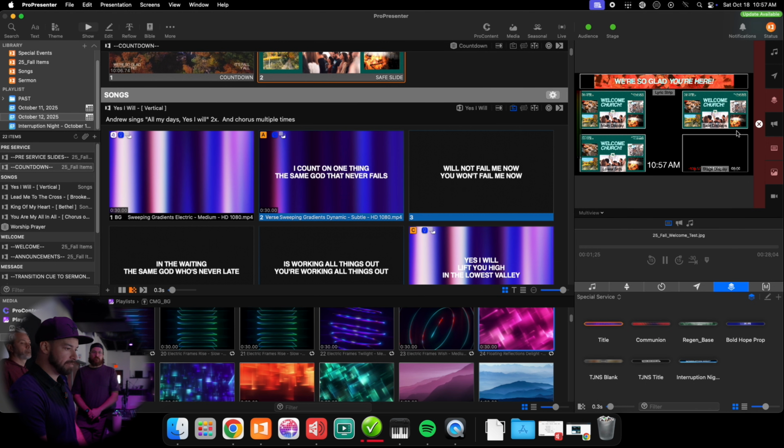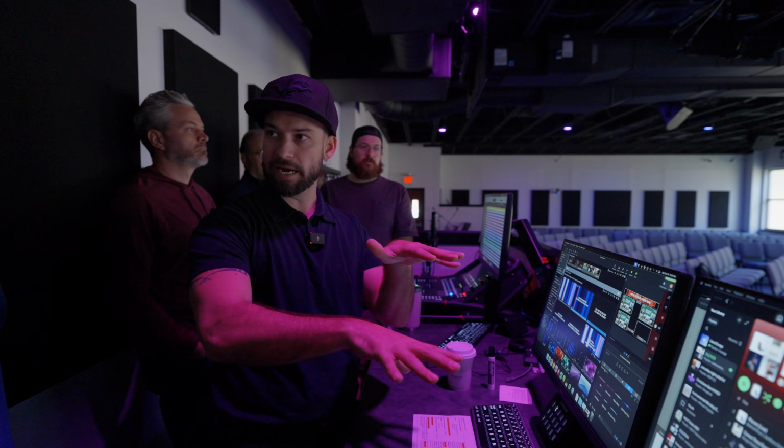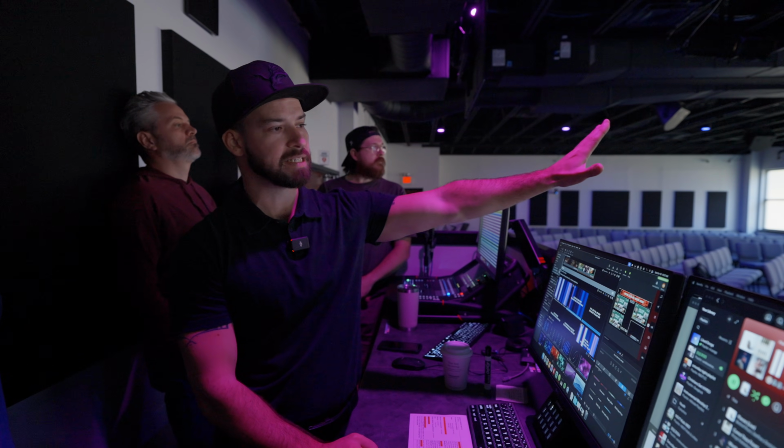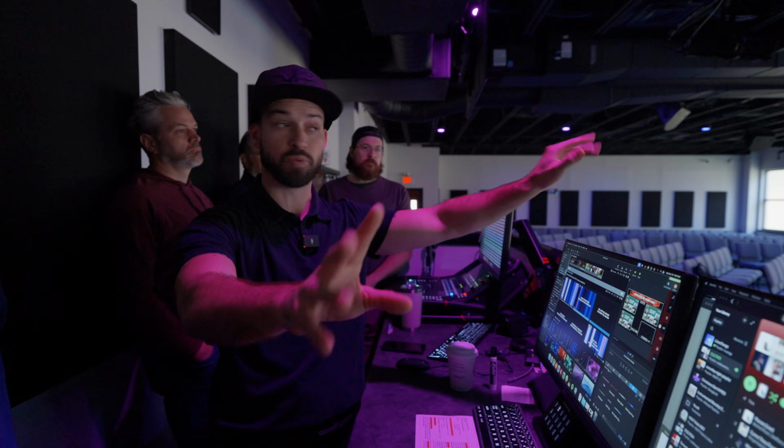So then we have our props layer, which can be used for a number of different things. I like to use them for lower thirds. So if we were to have a person come on stage, I could create a title and their name and their title, and I could put that on because maybe I've got a background there, but I want to send the lower third to the switcher so that can show up on the live stream. So that's one way to do it.